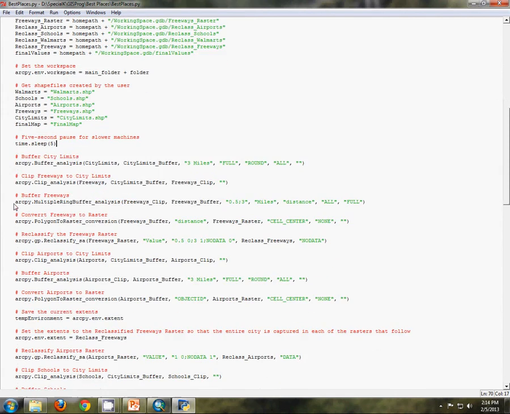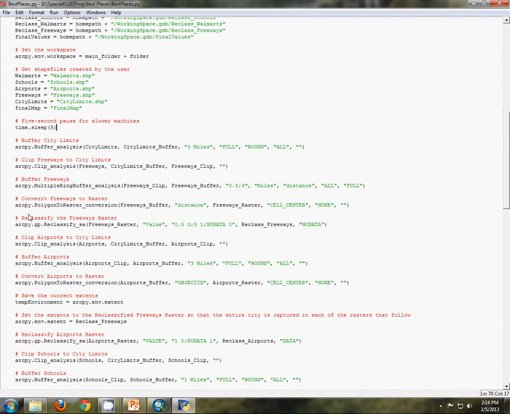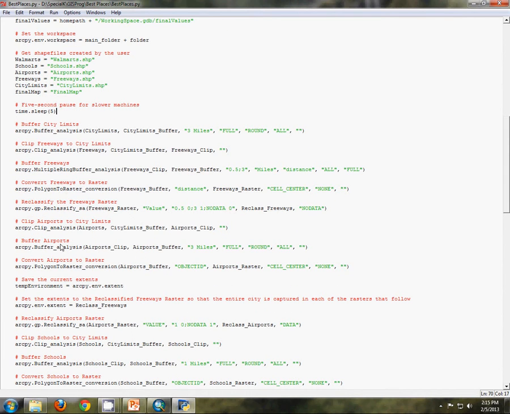So as Carson said, this code is mostly exported from our model. Here we're buffering the city limits, clipping the freeways, some stuff like that, reclassifying freeways. This is all pretty simple. One of the things we had to do in here is change the extents of our rasters. And the reason we had to do that is when our rasters, only parts of them would overlap, or if none of the rasters would overlap, when we tried to add them together, it wouldn't give the desired output.